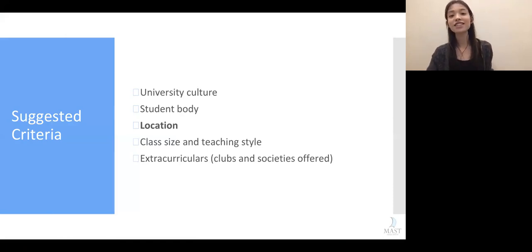And next is the location. Different from Hong Kong, obviously, the UK is very big. The UK has huge cities like London. They also have smaller cities like Oxford and Cambridge. They also have little towns. They also have little villages. And so it really depends on what kind of place you want to study at.